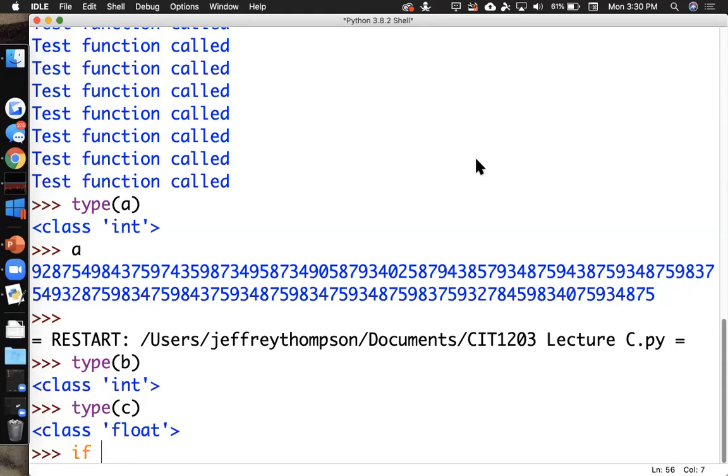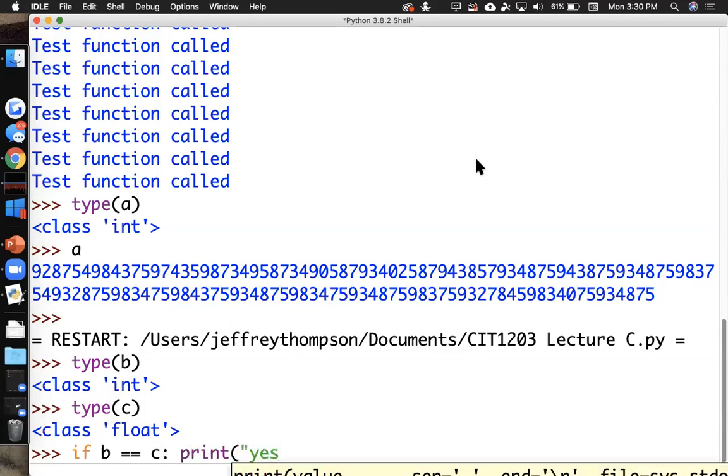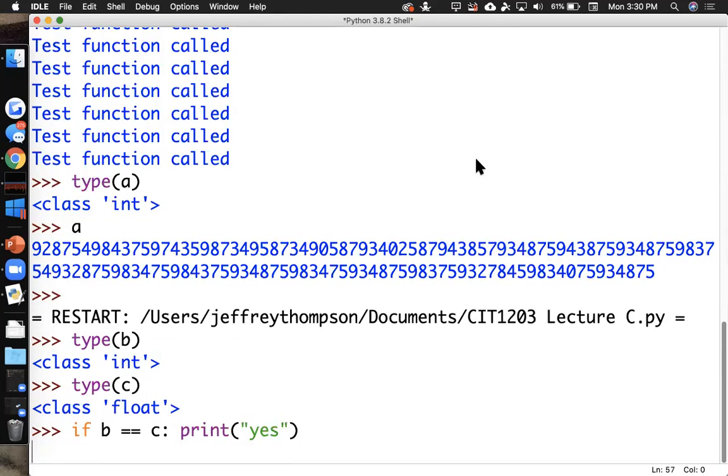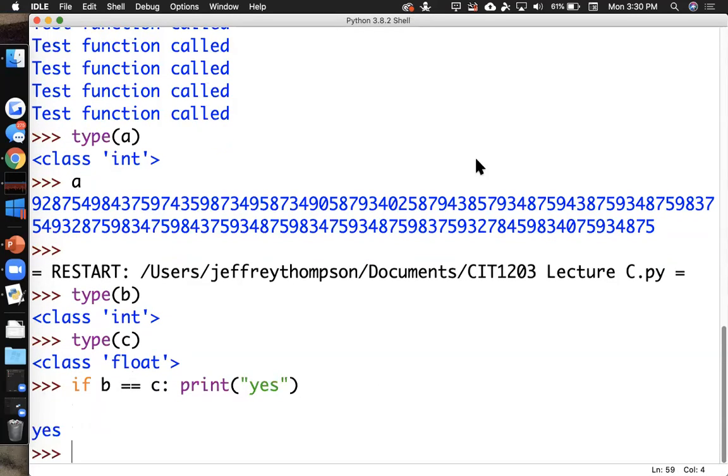It's kind of like if you have a sentence that's written on parchment and then you have a sentence that's copied into stone. If they're the same sentence, then we could say that they are the same sentence. So if we did if b is equal to c colon print yes, it's going to print yes. Right, because they are.